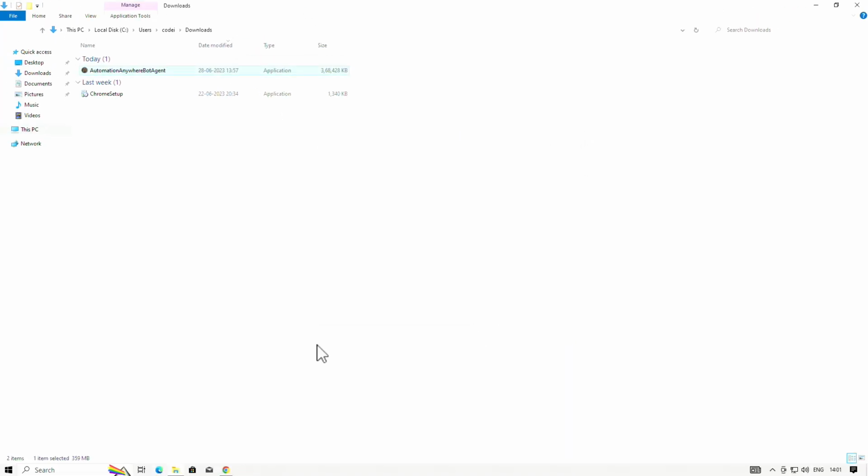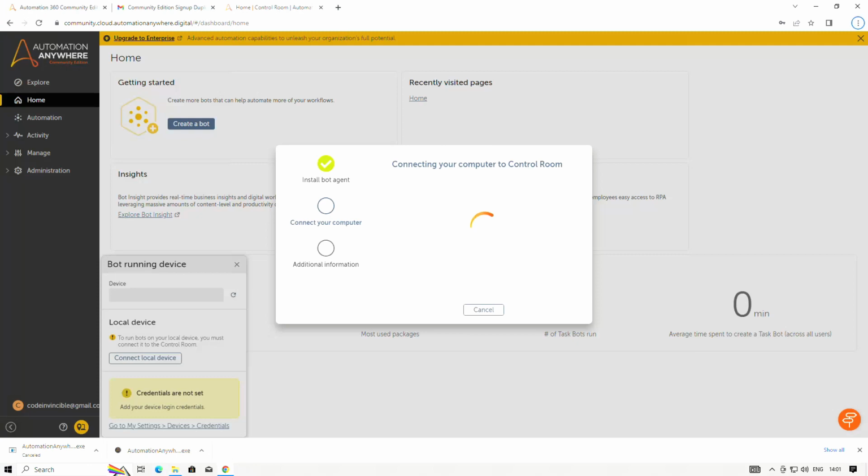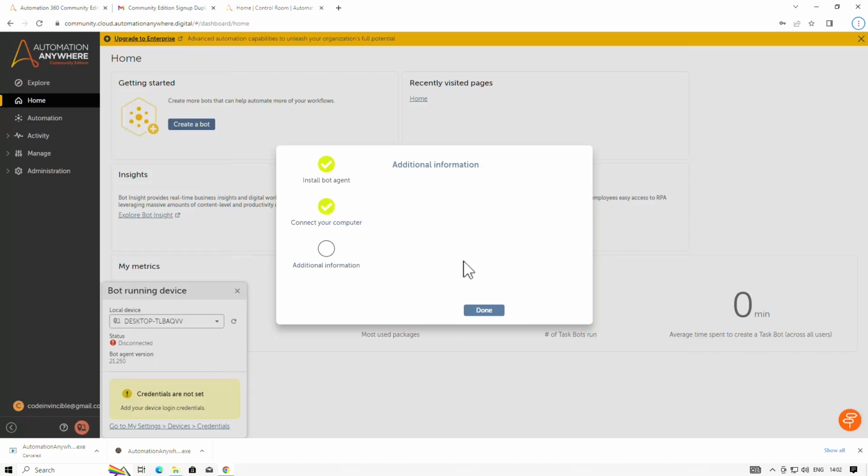Once done, click on finish button. Open the browser again. Here you will see it is connecting the computer to the control room. Once it connects to your computer, you just have to click on the done button.